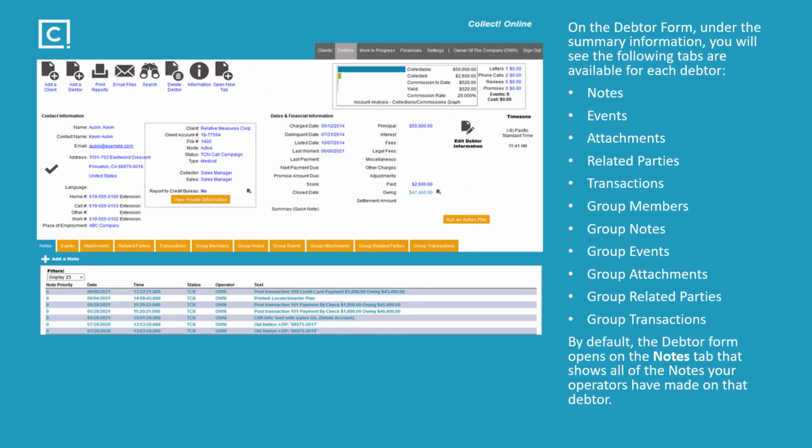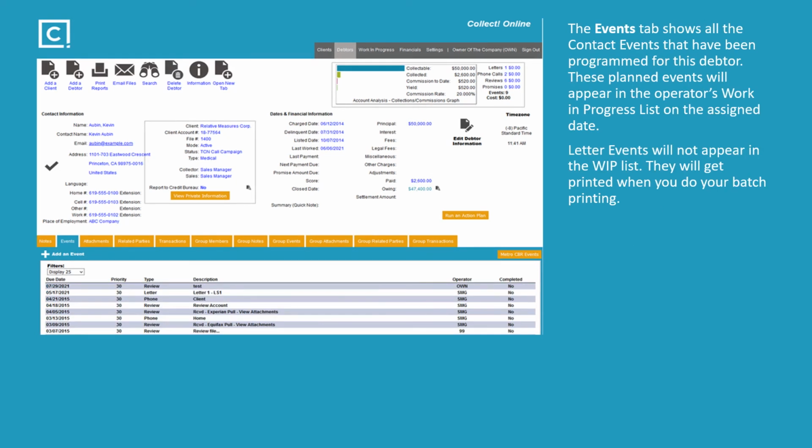On the debtor form, under the Summary Information, you will see the following tabs are available for each debtor: Notes, Events, Attachments, Related Parties, Transactions, Group Members, Group Notes, Group Events, Group Attachments, Group Related Parties, and Group Transactions. By default, the debtor form opens on the Notes tab that shows all of the notes your operators have made on that debtor.